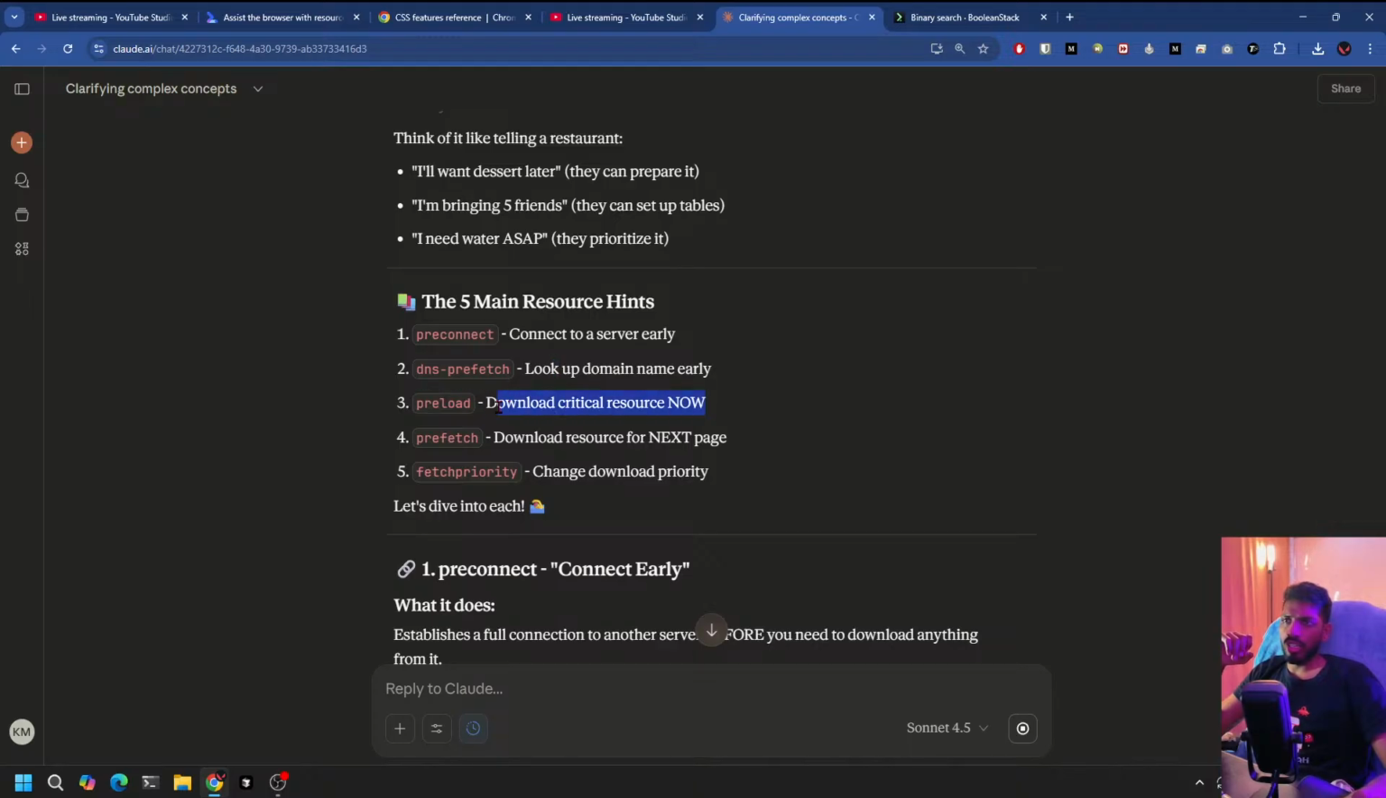Preload, download critical resources now. Prefetch, download resources for the next page. This is also used in blogging sites. If you visit multiple blogs, then this attribute is very critical for us to render, because we are actually fetching the next blog ahead of time. Suppose a website has 10 links inside it, we can prefetch all the links as well.